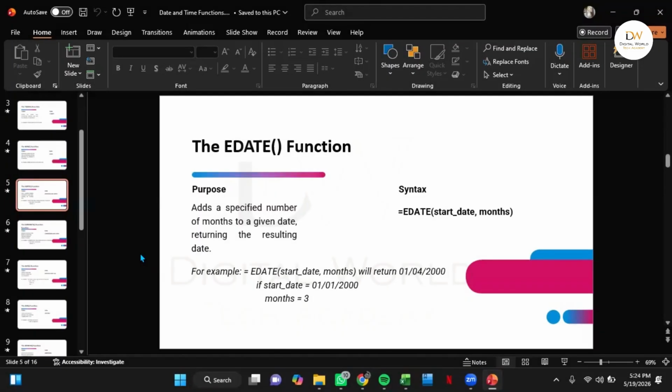So what does the EDATE function do? The EDATE function adds a specified number of months to a given date, returning the resulting date. So what we are doing here is we're telling Excel to help us add a specified number of months to a date, and it should return the resulting date back to us.